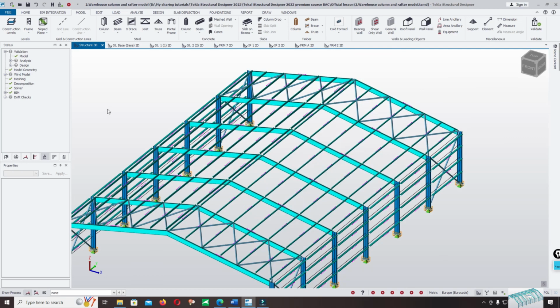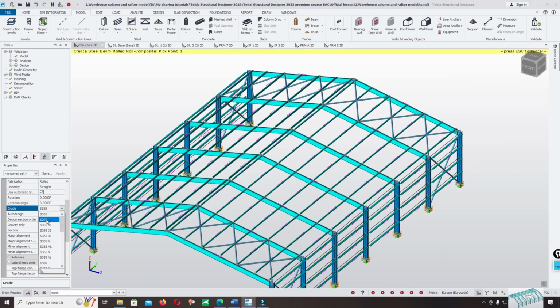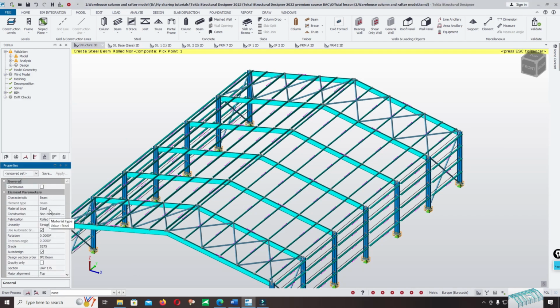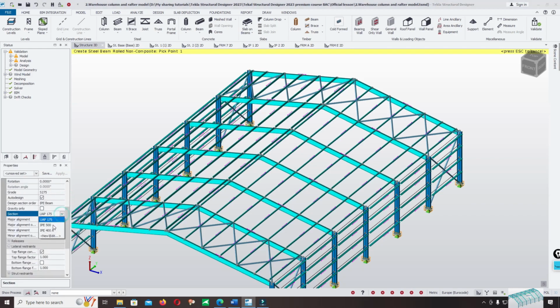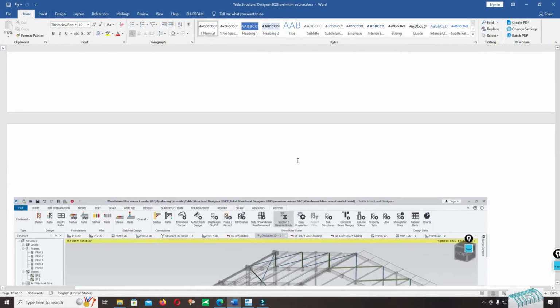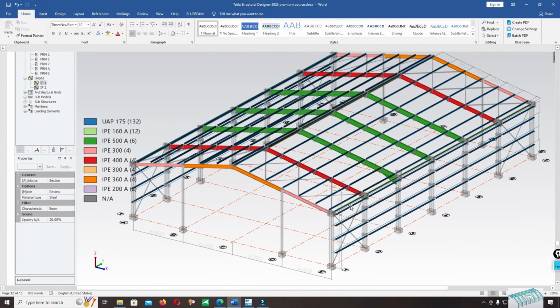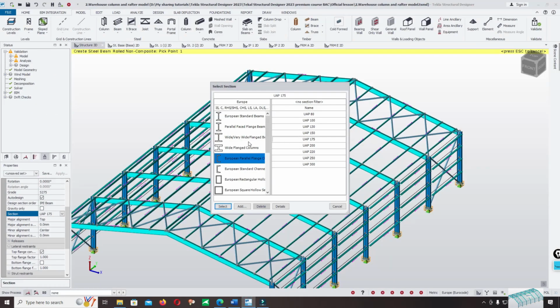Now let me come back to the beam and check and change the section to S275. Again, change the section to IPE. Now let me check with the section. Yeah, IPE 130. IPE 160. Okay, click.